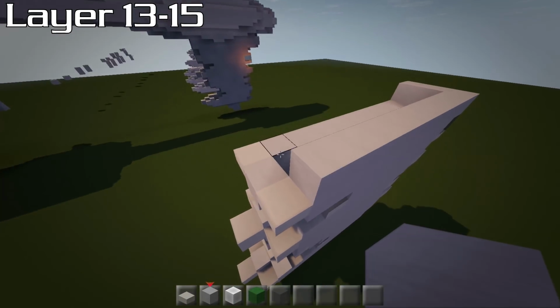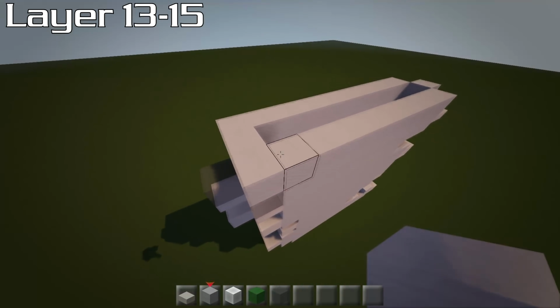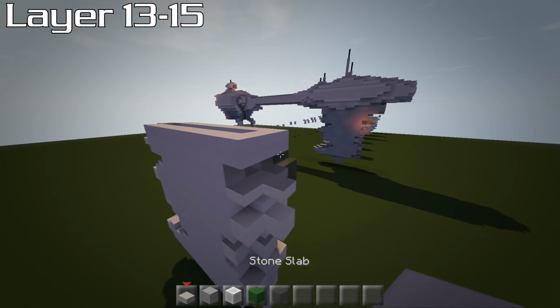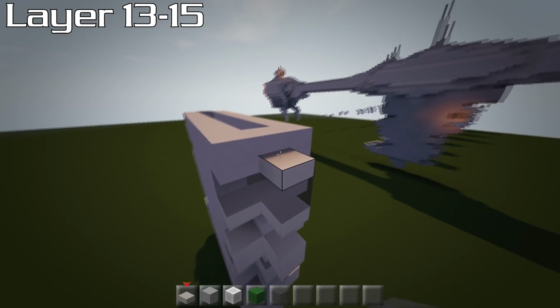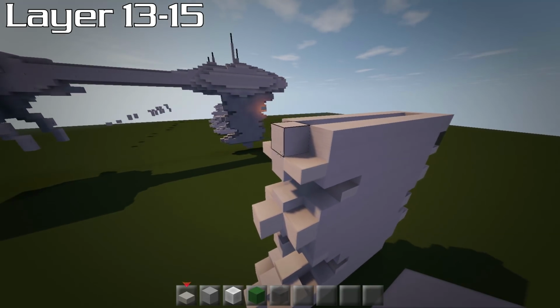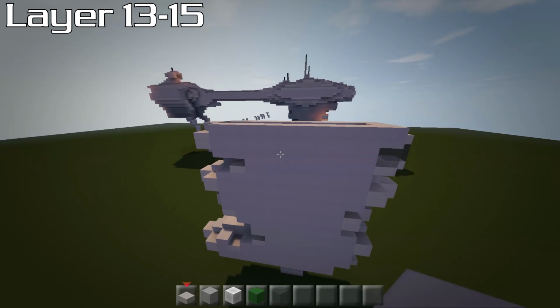Like that. And then we've got 1 on the back. And 1, 2, 3, 4, 5, 6, 7, 8, 9, and then you got your 10 there. Like that. Then switch over to your slabs. And you got 1 on the front just to cover up that piece of glass. Then if we go around to the back, we just get 1 on either side of this, like that. That's it for layer number 14.